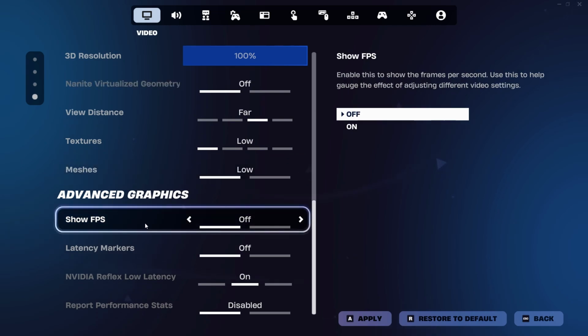For advanced graphics, if you turn your FPS counter off, this will give you more FPS because your game doesn't have to constantly check how much FPS it's on. Obviously that uses performance, right?